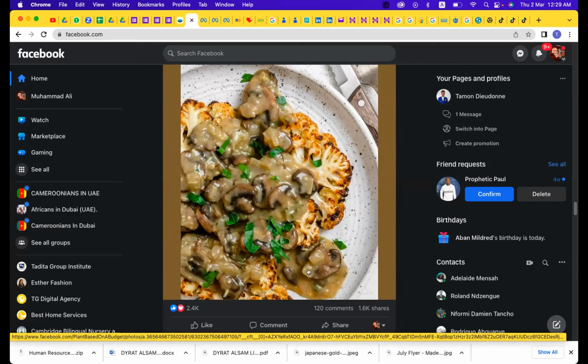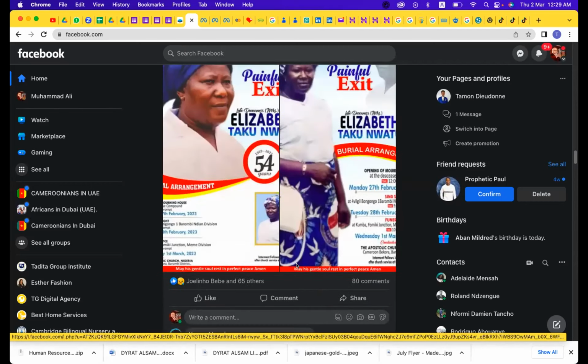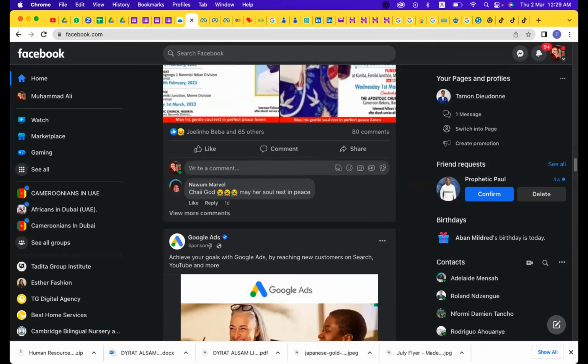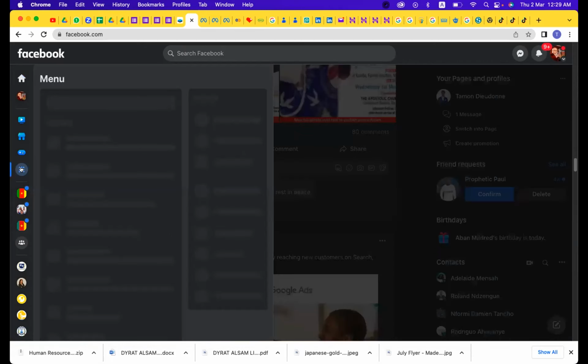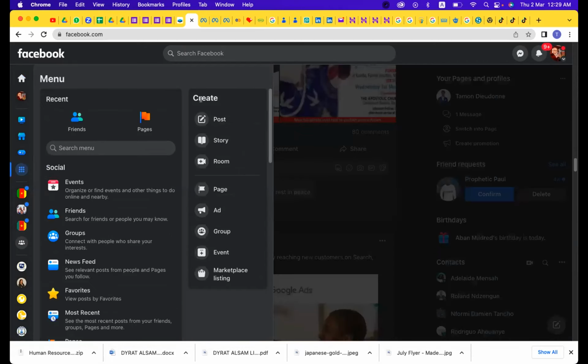The same thing applies to Instagram. Both on Instagram and Facebook is the same thing. Okay, now how do you create this business page? Because before you create an ad like this, before you create a paid ad, you need to have a business page. So to create that business page, all you need to do is you identify the menu button, you click on it. Once you click on the menu button, you're going to have create.